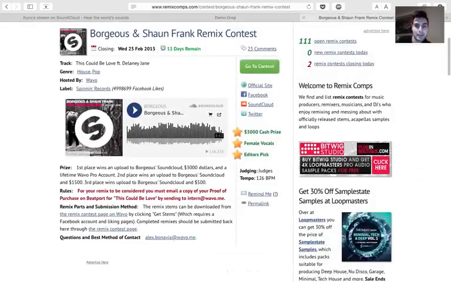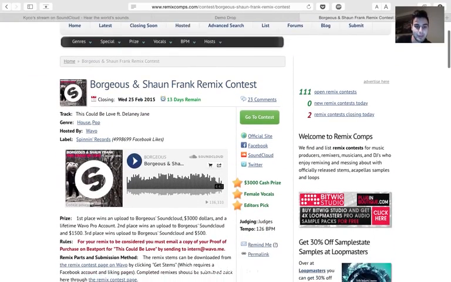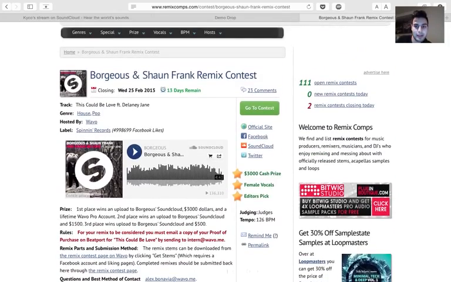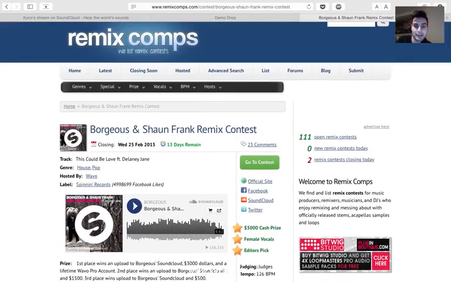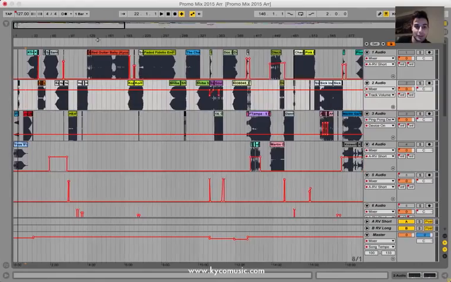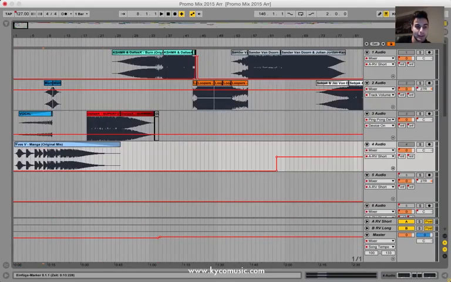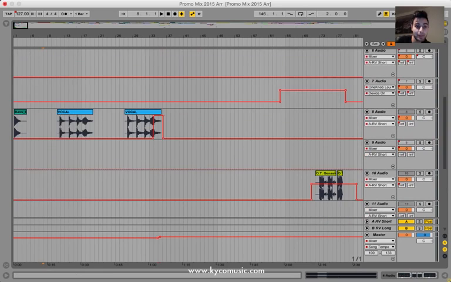And in case of stems, there is a site called remixcomps.com. You can have an overview of all the remix contests on the internet, and there is always an explanation how to get those stems. I would advise to download them pretty quickly, because when the contest is over they're usually gone. So the first thing I do when all the tracks are in here is to warp them.